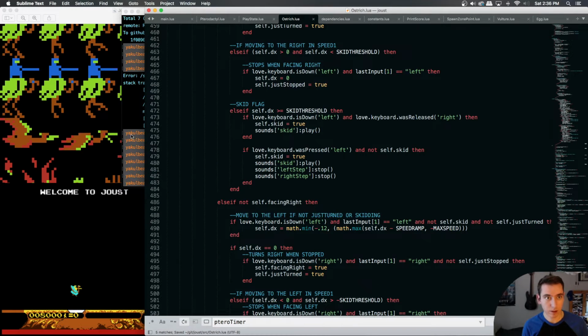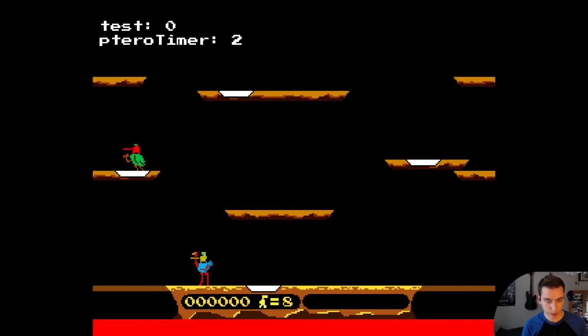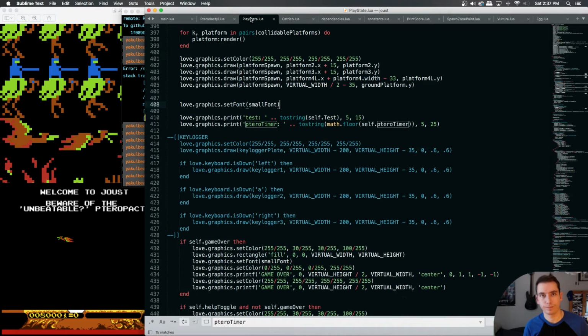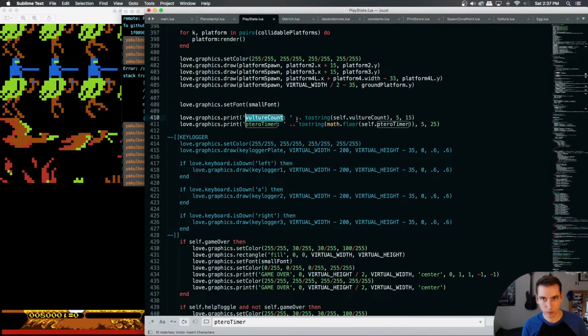Let me save it. Now let's see if test gets incremented when we kill a vulture. Not incremented, just set to 100. Look at that gang up there. It does not. So how do we do this? Undo.